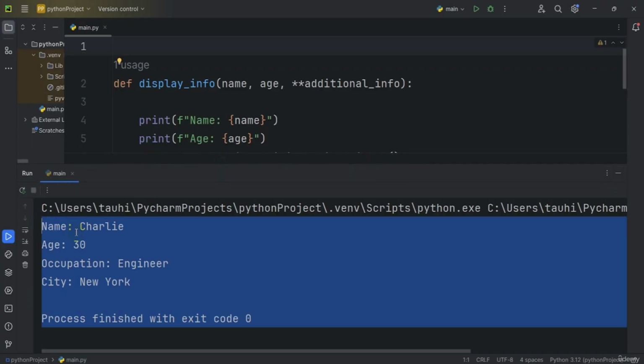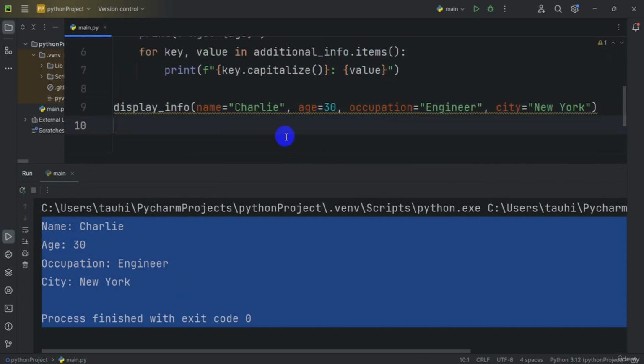So first it prints the name, which is Charlie, and here I create the age as 30, and then the profession is engineer, and here I change the city name. First of all I create the city name as Canada, and here, if there is a mistake, it does not show the output, so I create a new city as New York. Okay, so I hope you understand this session.